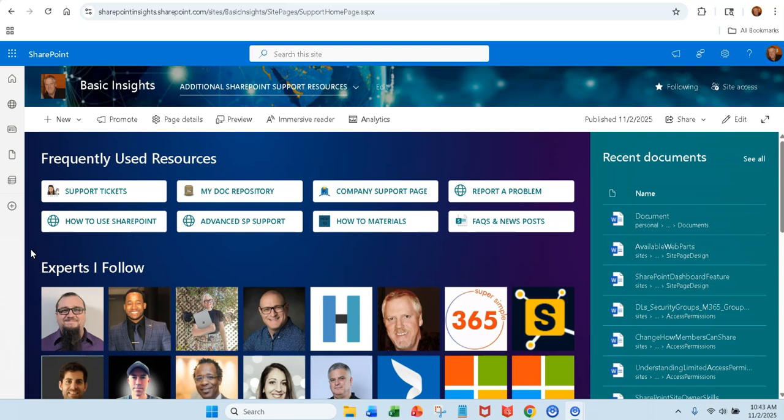A lot of companies will have a company support page, and they're instructed to go to that main page where they can look at news posts about SharePoint, ask for help, request new sites, and things like that. The reason I put it here is a lot of times I'll get calls from people and they haven't been to the company support page yet. So I can give that link to them really quickly by just grabbing it from this page and giving it to them so they can go to the company support page in the future.